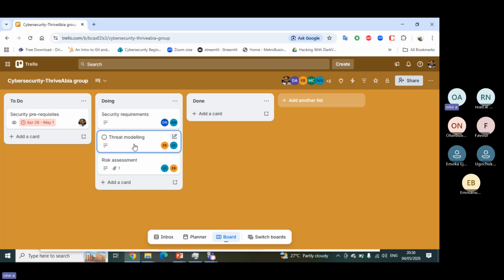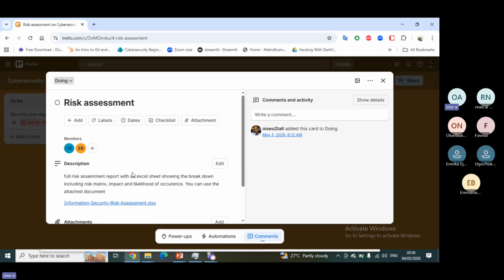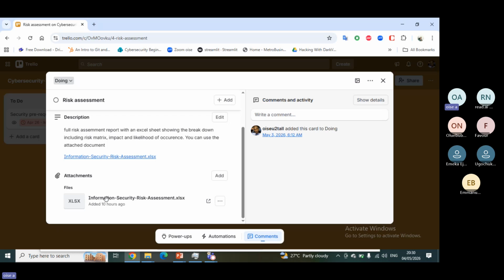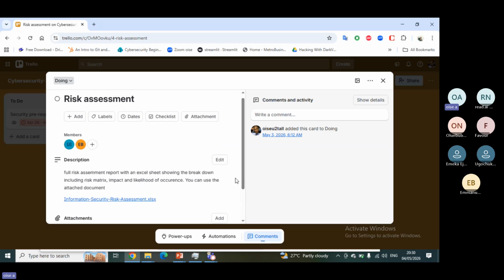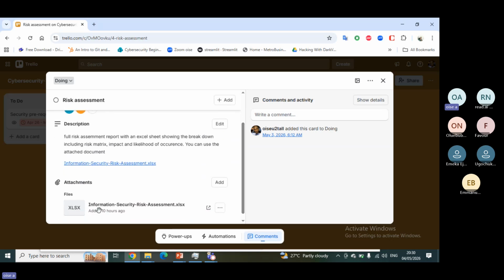Now, why I gave these 2 tasks to the same group of individuals is because they are related. The result of your threat modeling is what you use for your risk assessment. When you know your threats, you first use it for your risk. Now, remember, I also put an attachment for an Excel sheet you should use to compute your risk assessment. Now, you have to give me a report, and also your information should be in your Excel sheet, but a report should be attached to it.